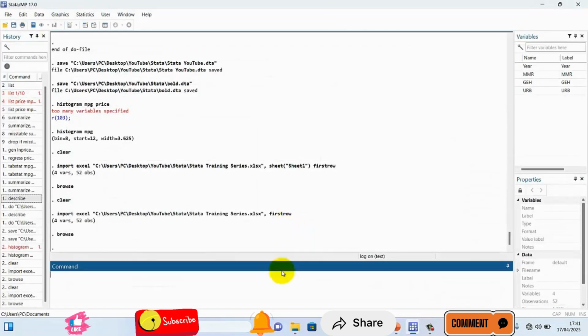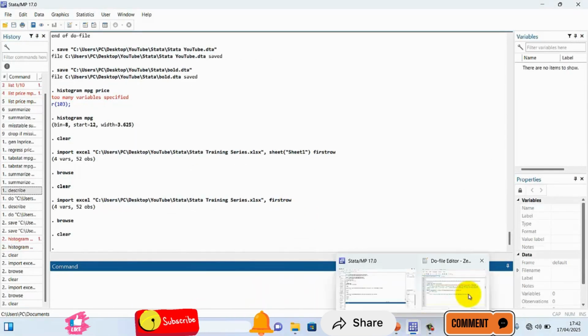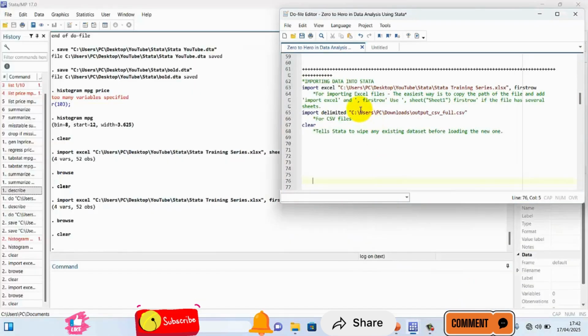Another one is, okay, you want to make use of the do file. You can first write all the codes that you want to use for your analysis in the do file before you perform the operation. For instance, now I want to import the data into Stata. So I just highlight the commands. This is the command. Then I click on execute.